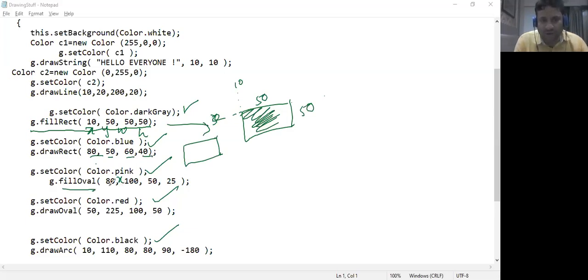fillOval has 4 coordinates, 80, 100, 50, 25. So basically, what does fillOval mean? These are the parameters for a rectangle, so it's basically an oval. Now what is an oval? It is an oval which is filled within a rectangle. So this is the major axis, minor axis. The major axis is like the width of the rectangle, and the minor axis is like the height of the rectangle. So it will draw an oval that can fit into the rectangle of the coordinates. Similarly, this will be a filled oval, so it will be filled with color.